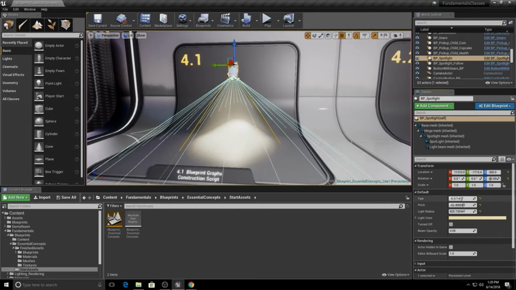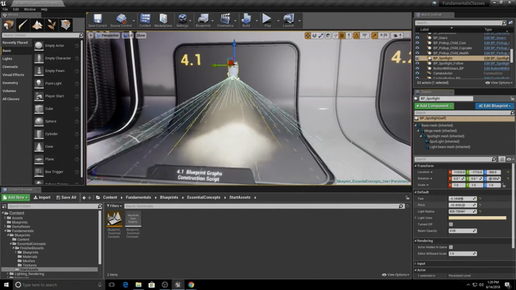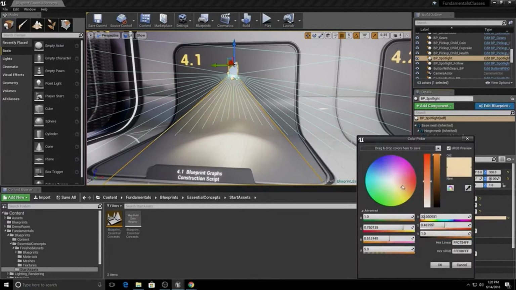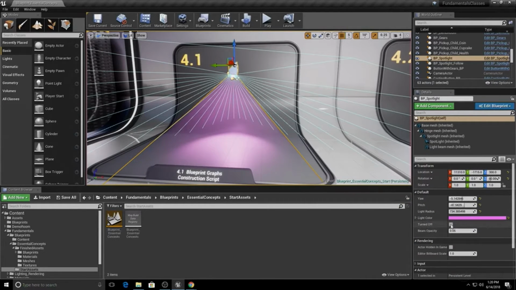So here, we're adjusting the yaw, adjusting the pitch. Here, we are adjusting the light radius, and we can change the color if we wanted to. Turn it off completely. And we can adjust the light beam, which is like the light shaft that you see there. We can adjust the opacity of that.